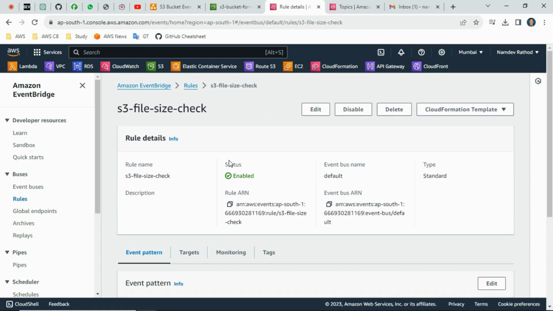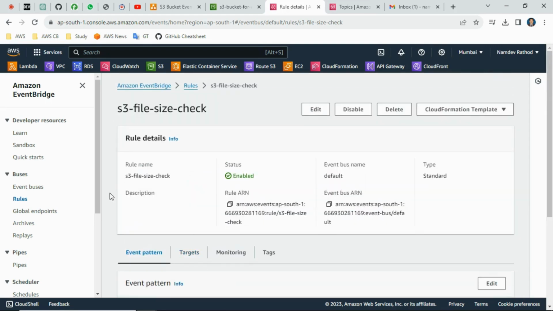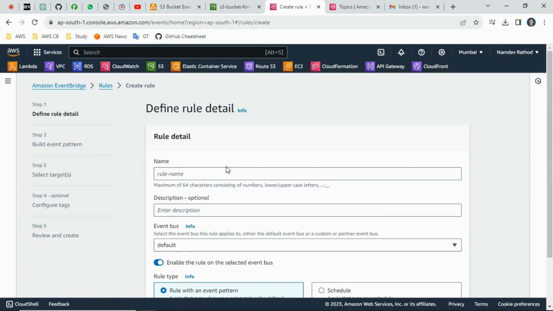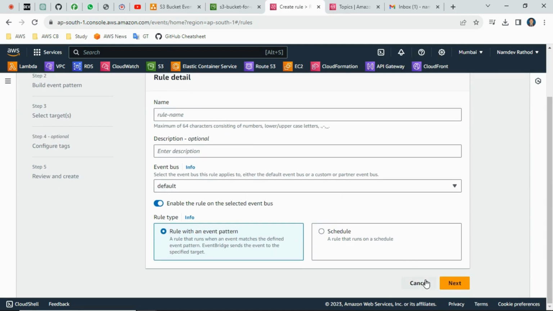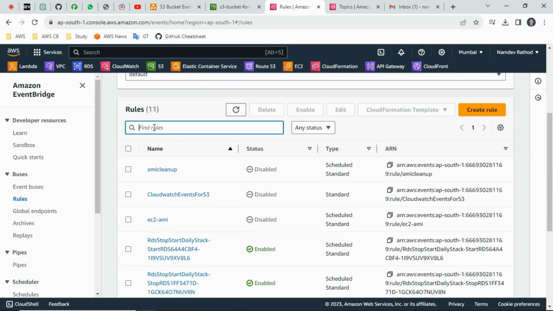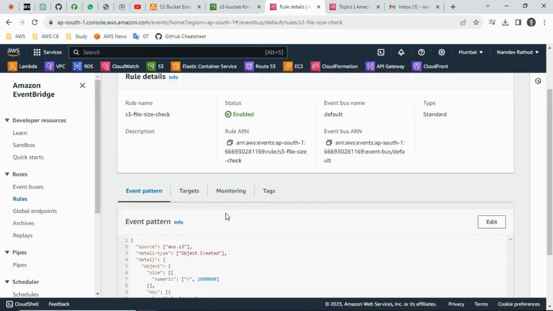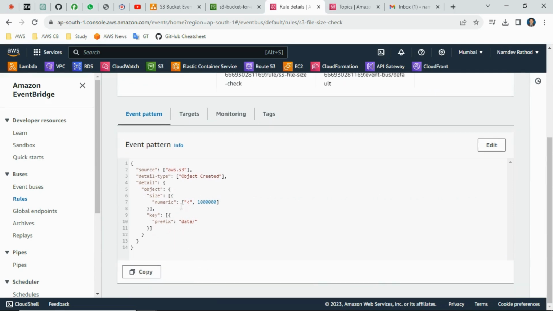So in the rules, when you create the rules from here, you can simply click on create event, add the name, and click next. But let me show you the existing one which I have already created. This one. In the event pattern, you need to copy this code.